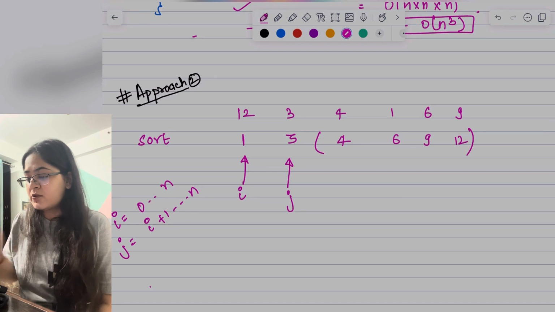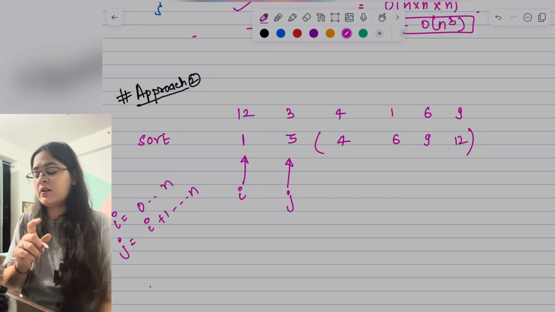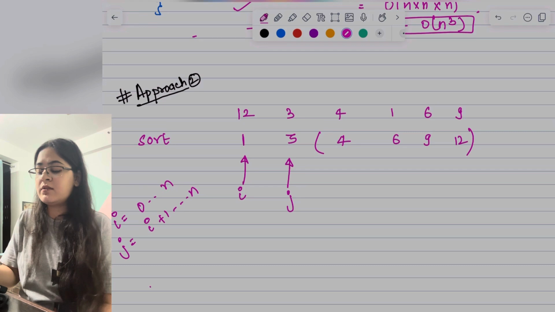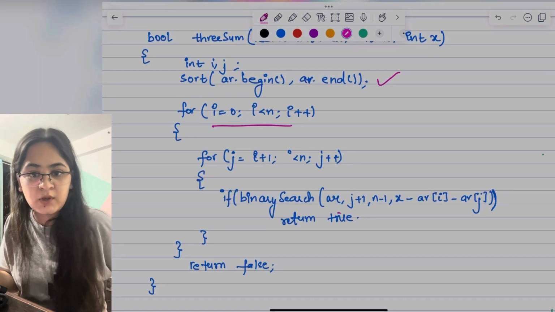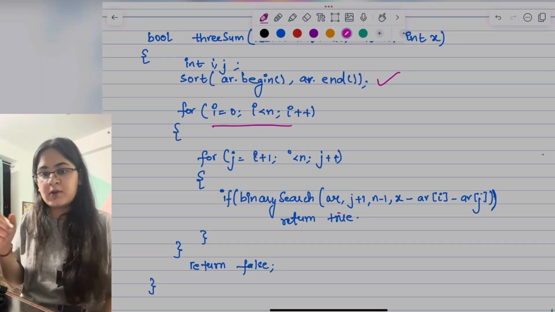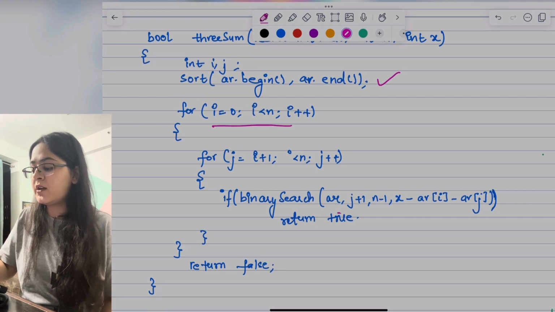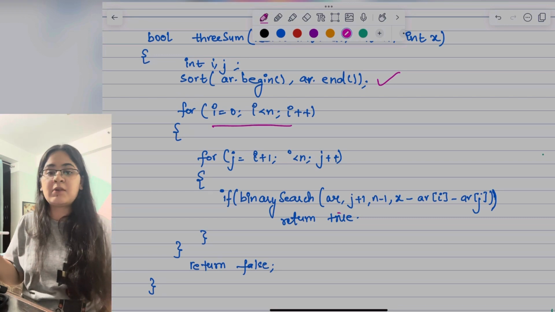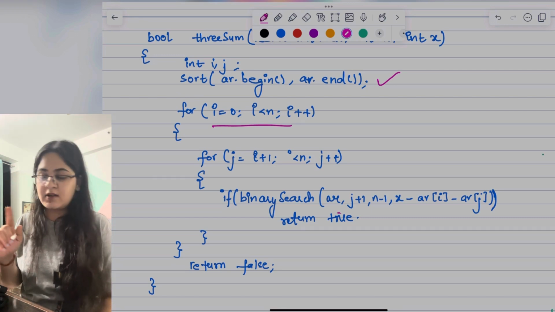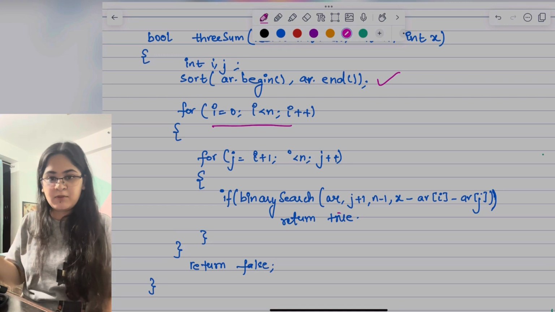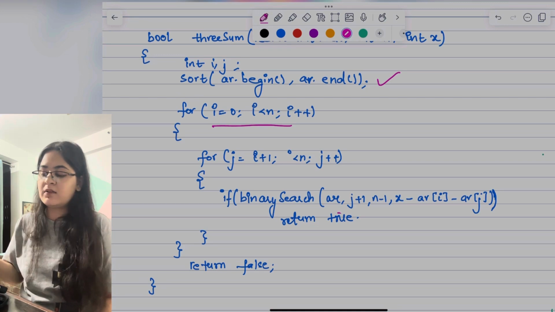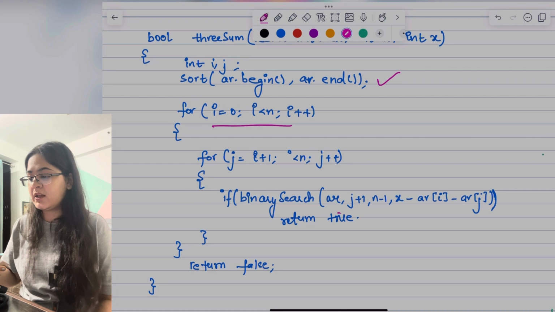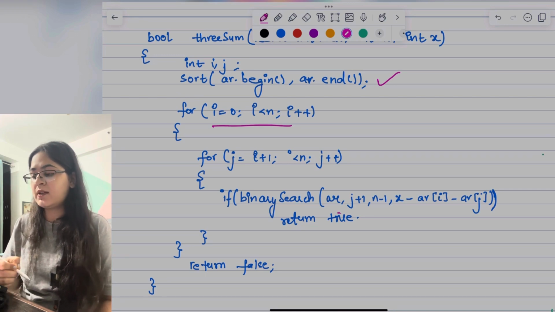So if you see here, first of all I have sorted the array, then for i I am running the loop from 0 till n. For j I am running the loop from i plus 1 till n, and for the remaining part of the array, so if here it is i and here it is j, for the remaining part of the array, that is from j plus 1 till n minus 1, I am running binary search. That means I am searching for x minus array at i minus array at j in this remaining part using binary search, and after that I am taking any action. If you want to print, you can print the 3 elements here.